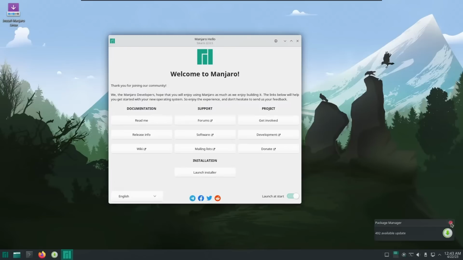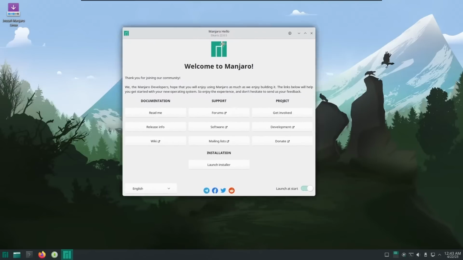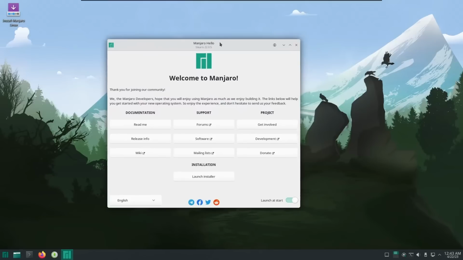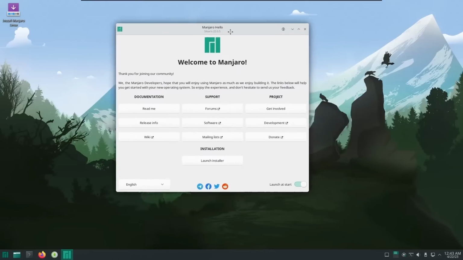Let's go ahead and close this out. It's got 492 available updates, so let's go ahead and close that. Now, you do have the Manjaro Hello screen. It's kind of like the welcome. It gives you the README, release info, forum, software, mailing lists. Of course, you launch the installer right here. And then down here, their Telegram, Facebook, and Twitter. But I do like the Hello screens.